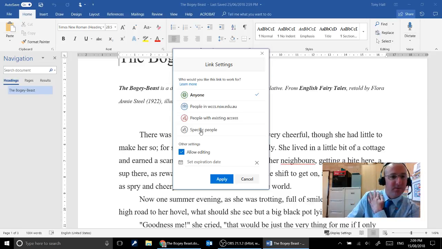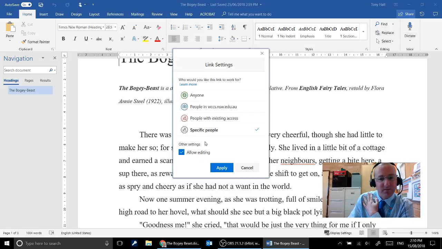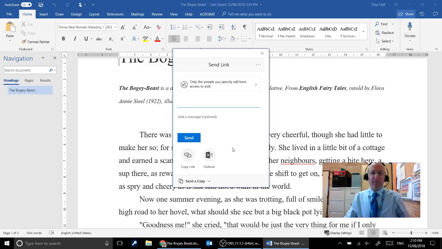So I'm going to specify some specific people I can share this with. If I choose that option, notice I've ticked allow editing. There's also an option to set an expiration date, but let's choose specific people and say apply. You can type a message here to those people. Our working copy of our story. Oh, that's not my message, is it? Sorry, that's my message underneath.